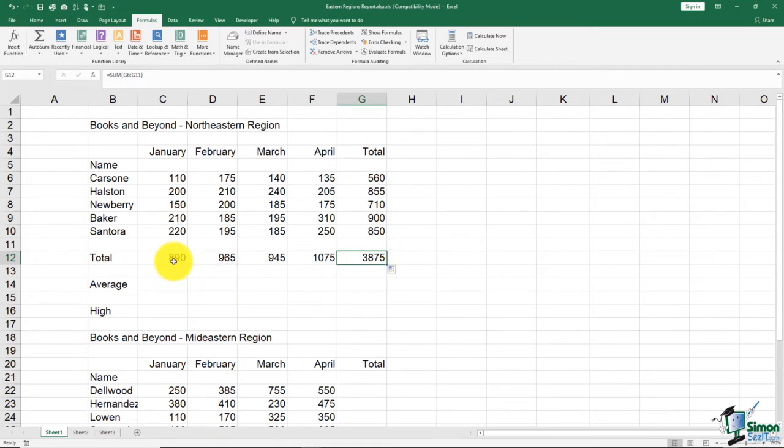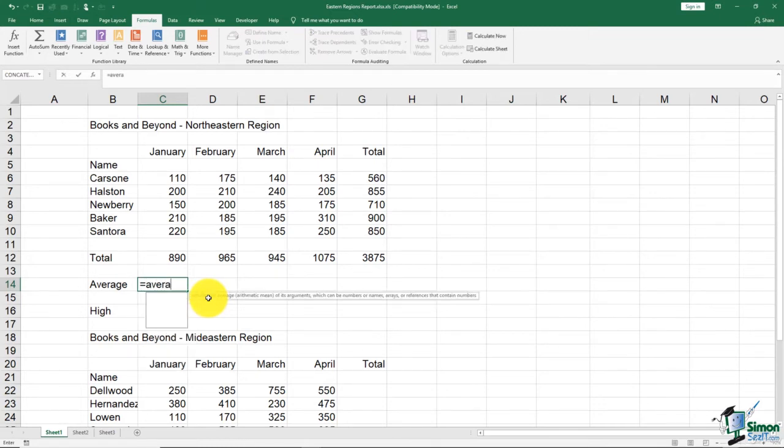Now let's go down and talk about averages. The word that you want to use here is the word average. If I type equals the entire word average and then my open parenthesis, I can drag through my range and then I can hit the enter key, and I've done it the exact same way.